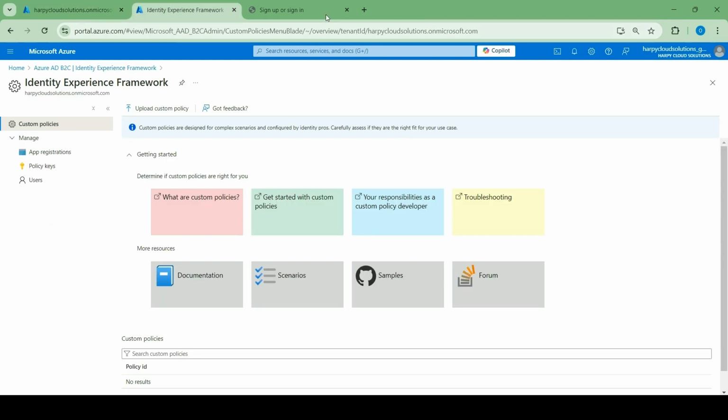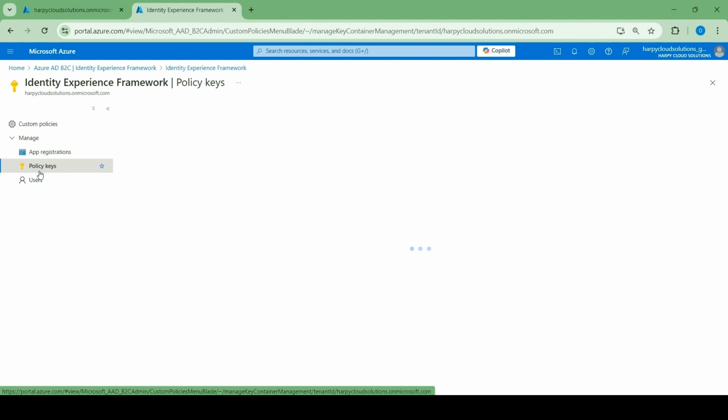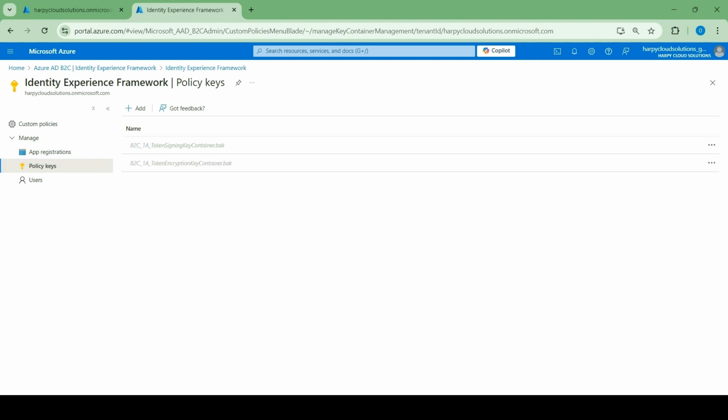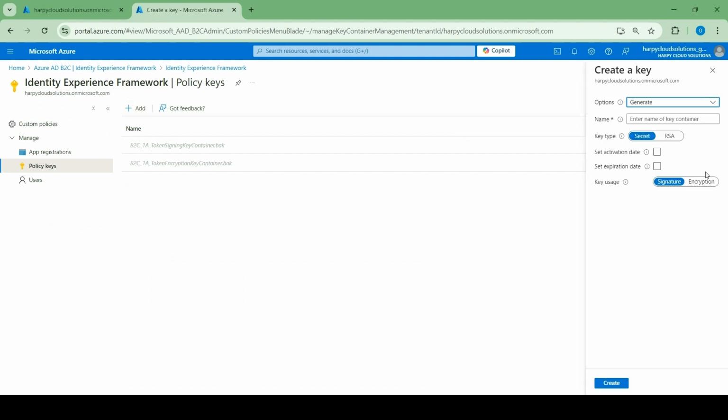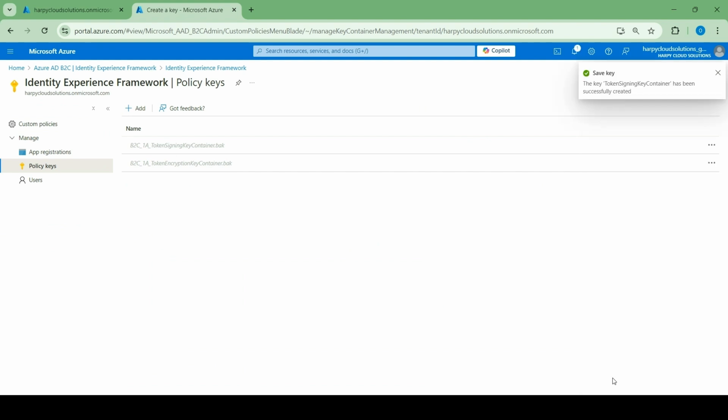All right. So now the first thing we're going to do is to create policy keys, that's the signing key and the encryption key. So to do that, we'll just click on policy keys. I'll click on add and choose the option generate. I'm just going to give this a name. This will be RSA, leave this as signature, and then select create.